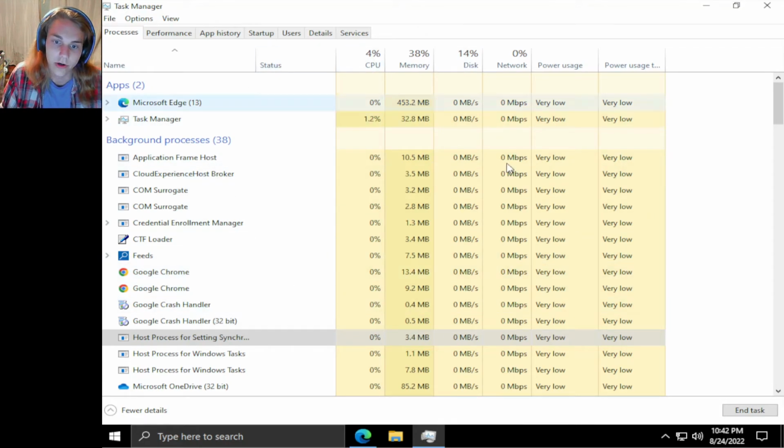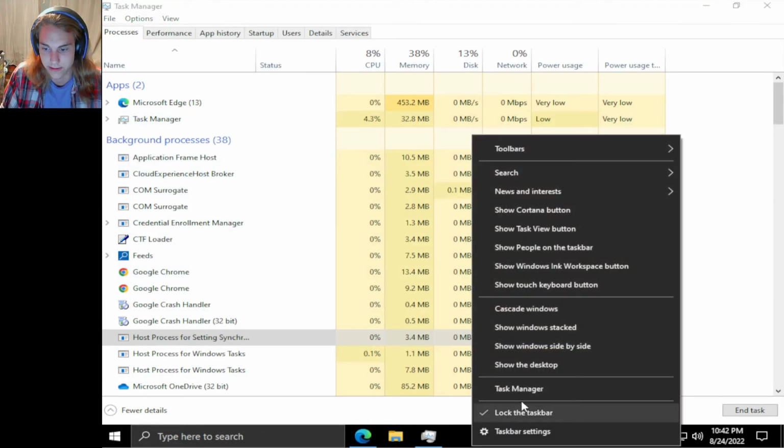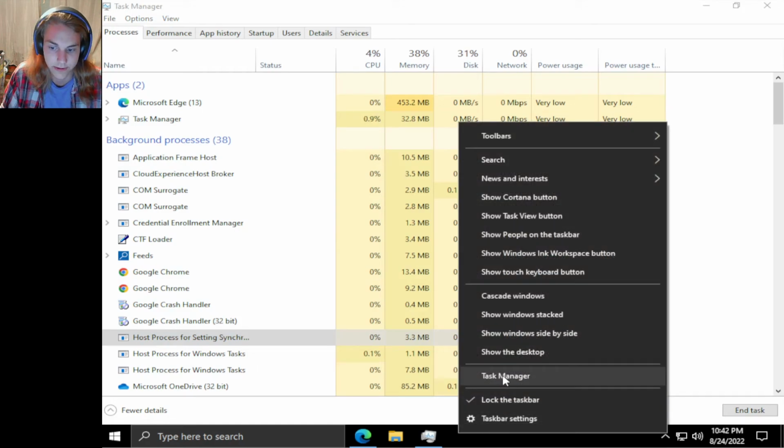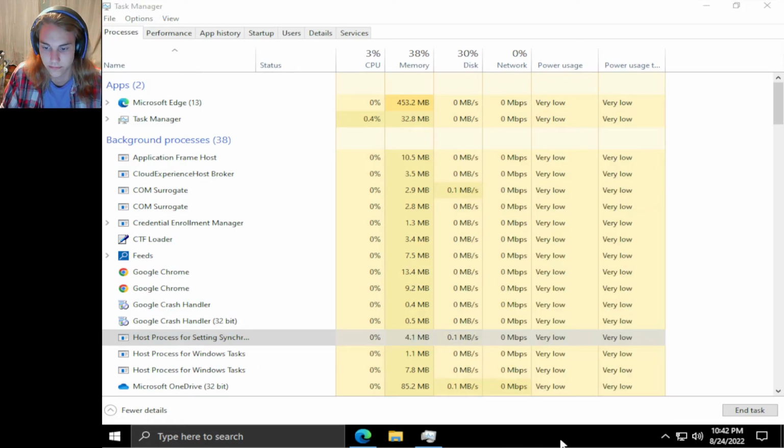And you can do it all through Task Manager. Just access Task Manager, right click the taskbar, Task Manager. Task Manager is a great thing to have even pinned to your taskbar if you are someone who likes to check on these things often.